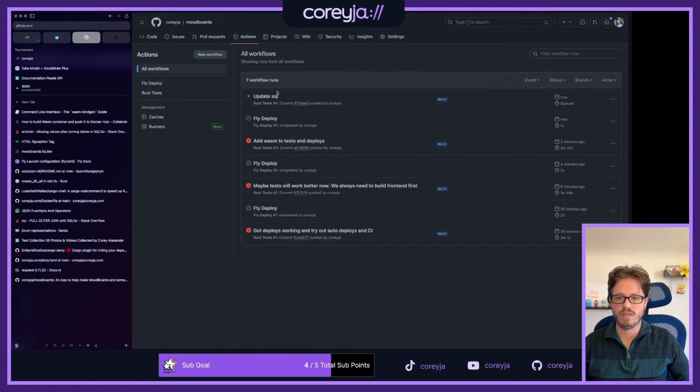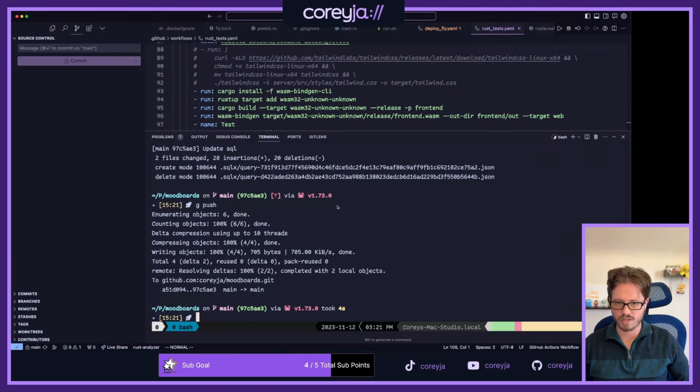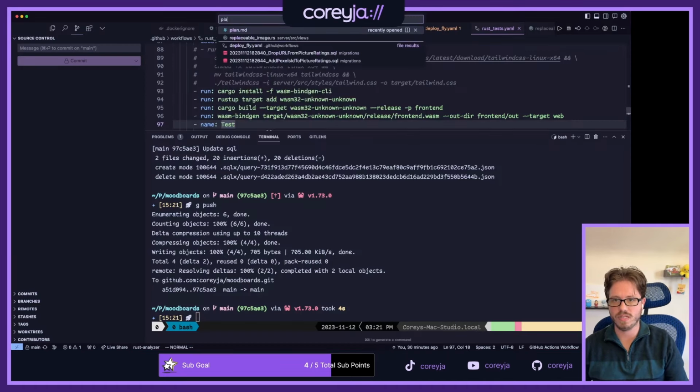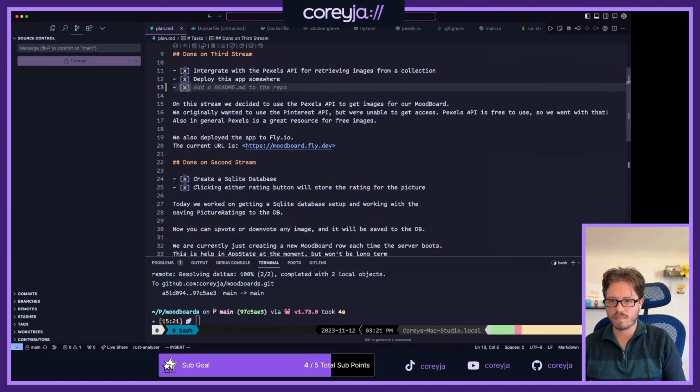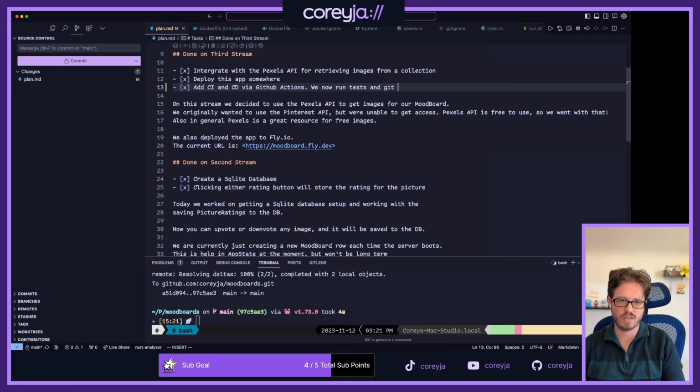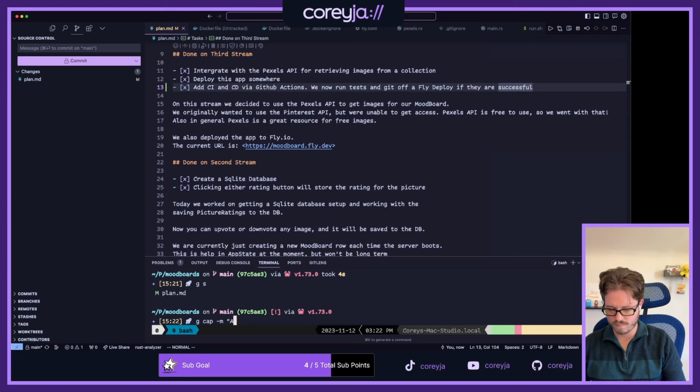Awesome. Okay. Well, I think that's probably going to be where we wrap up today then. Let's go back to our plan doc and add the last stuff we did. Add CI and CD via GitHub Actions. We now run tests and kick off a fly deploy if they are successful. Woohoo! Love that. Add CI CD to our plan that we did today.